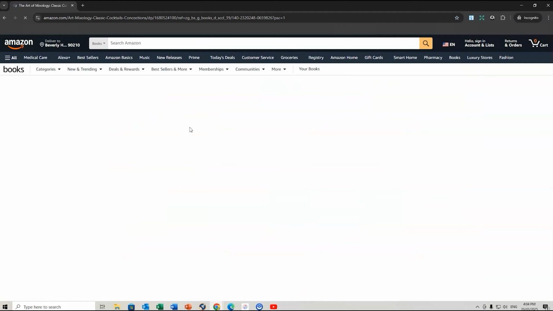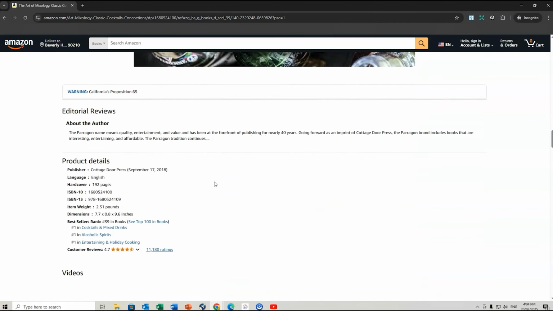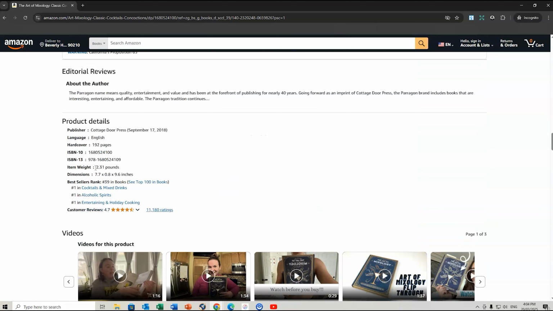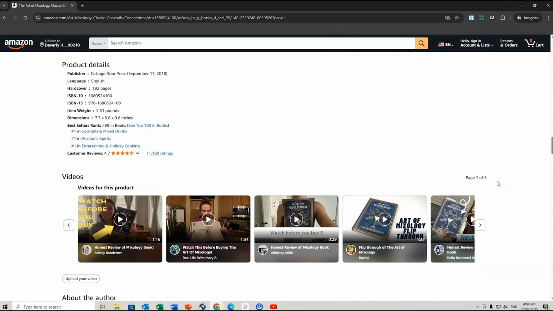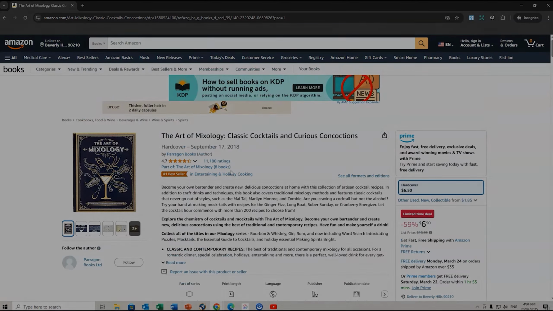So if you go into the book, scroll down, have a look at the A+ content as you're going down, check out the ranking, and then copy. It's the ISBN 10, not the 13, so the 10. And you can then go forward and use that as another tool for your keyword research.